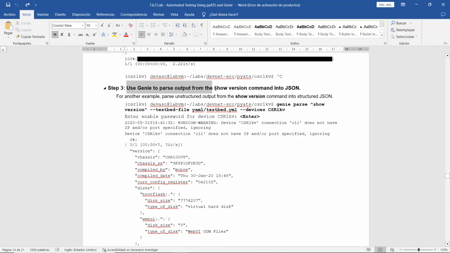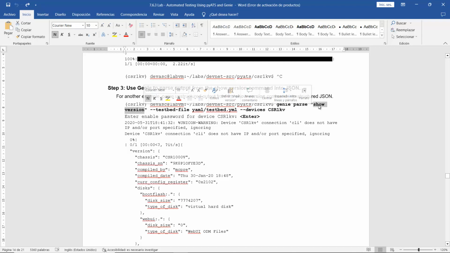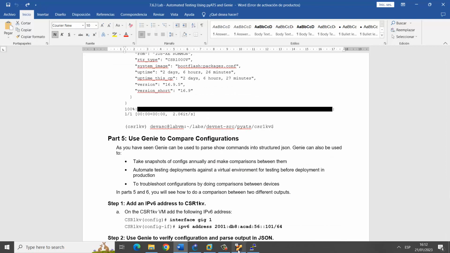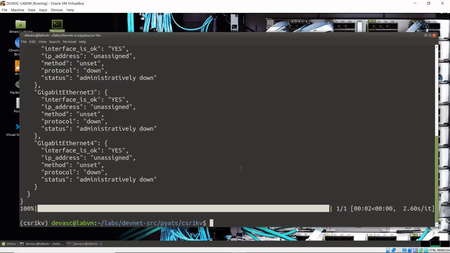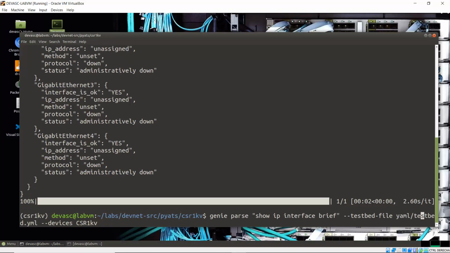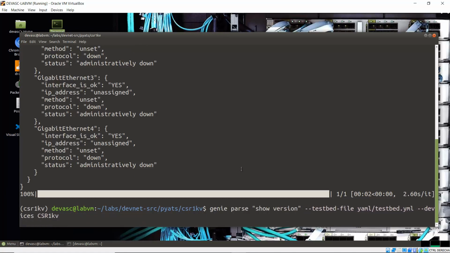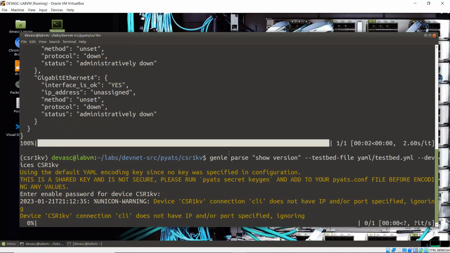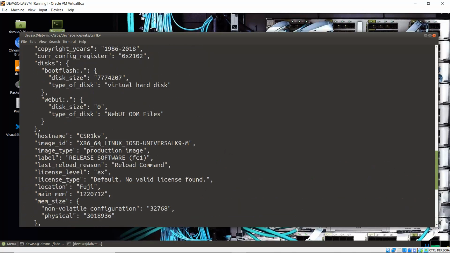Use Genie to parse output from the show version command into JSON. Okay, the same command, but instead of show ip interface brief, use show version. Repeat and change the IOS command to show version. Enter. Enable password none, enter. Okay, very good.